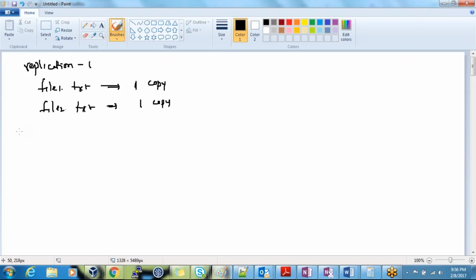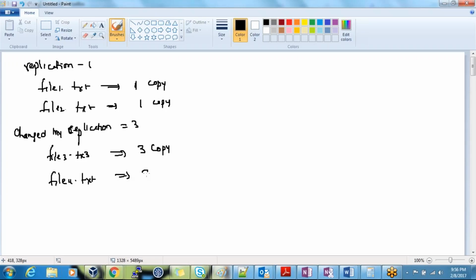Now I changed my replication factor to 3. Now I loaded file 3. Successfully copied 3 copies, because my cluster is a bigger cluster. File 4, successfully copied 3 copies. No problem at all. Everything is successfully copied. Now, as soon as I go and check the report, it will not show any under replica or over replica.